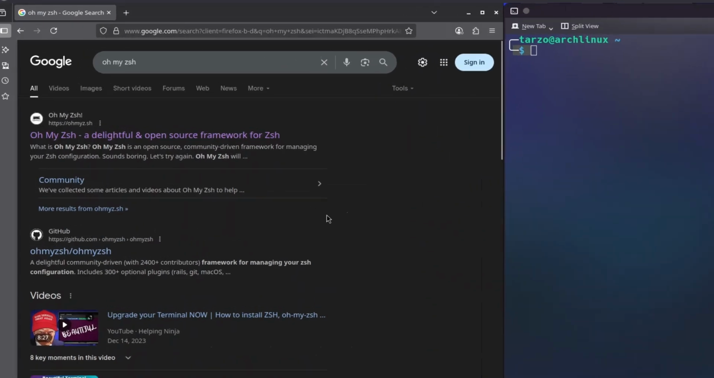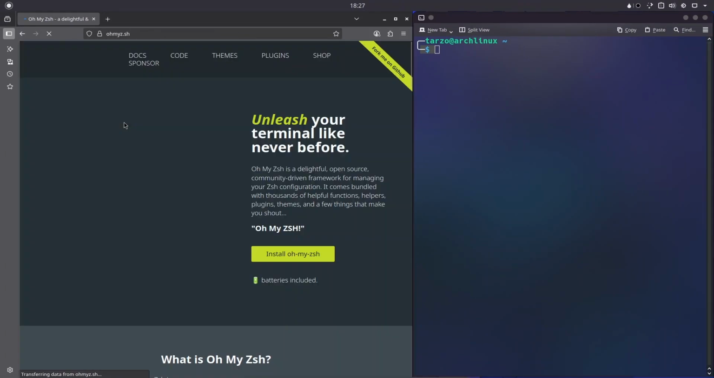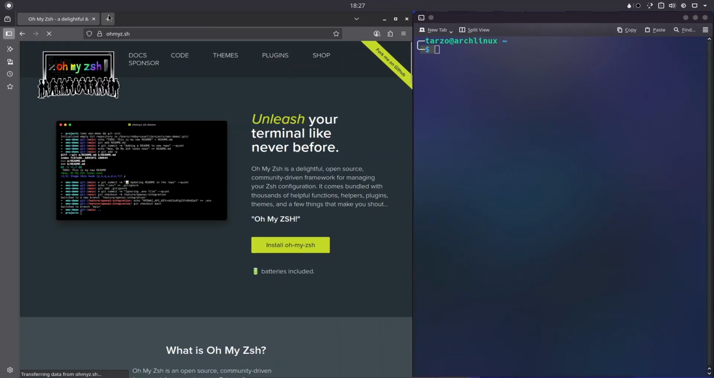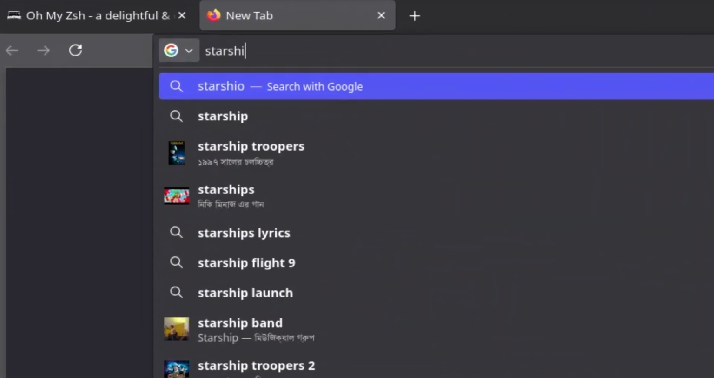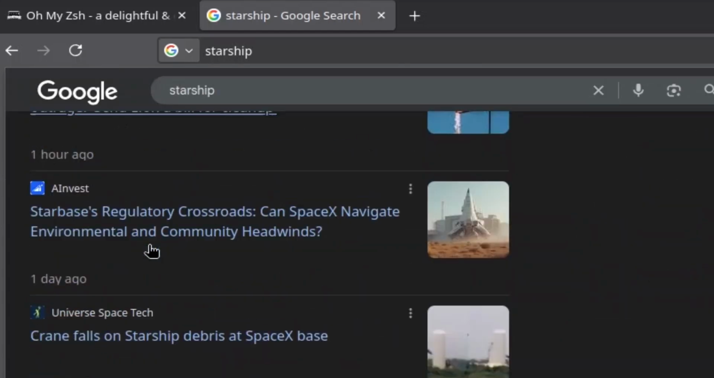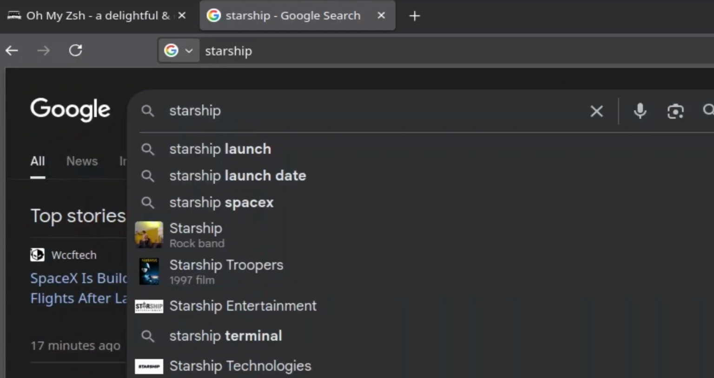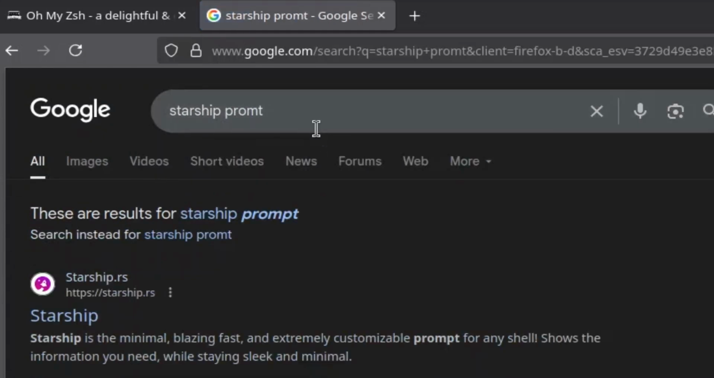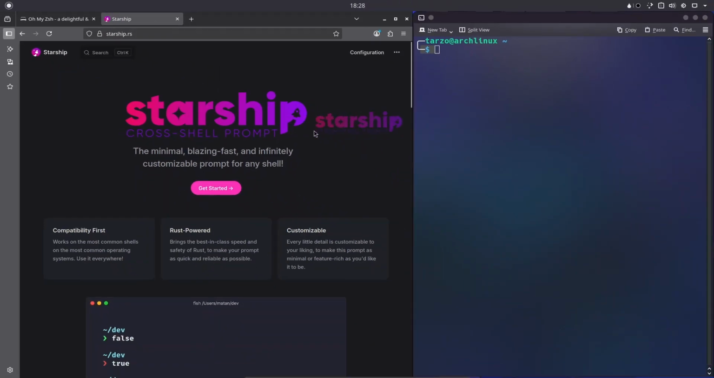So anyway, this is the website. I use this one for my system, my ZSH. But there is another one called Starship. Apparently, it's a new thing and it's pretty great, allegedly. It doesn't pop up the first time if I search it, so I have to search Starship Prompt. Searching Starship Prompt gets us this link right here. This is the one we are looking at. And there you go. Cross-shell prompt, Starship.